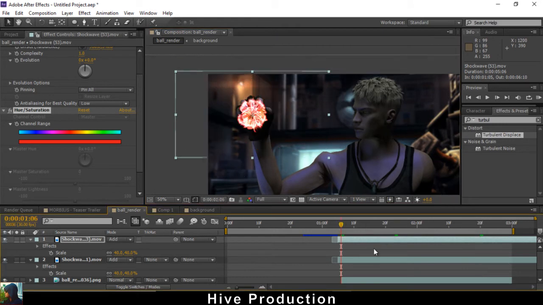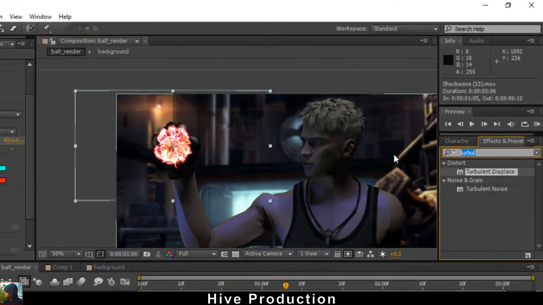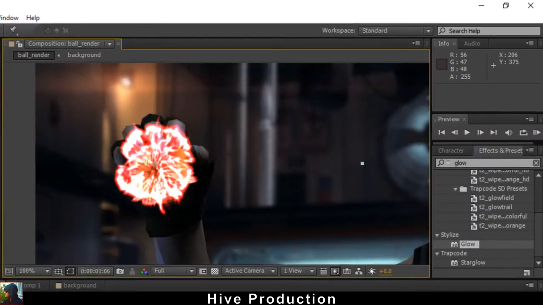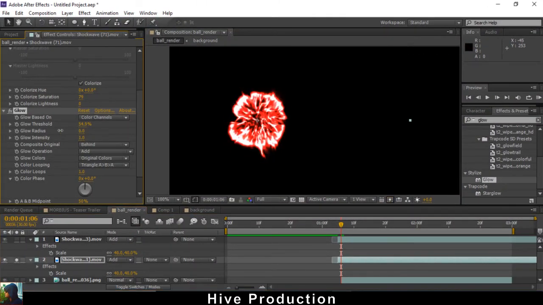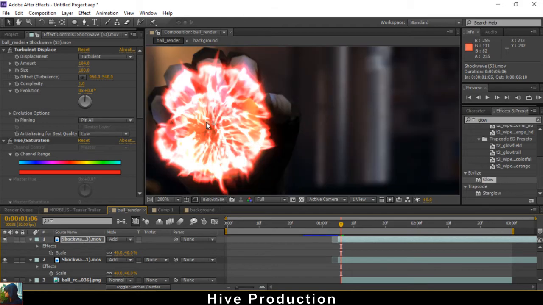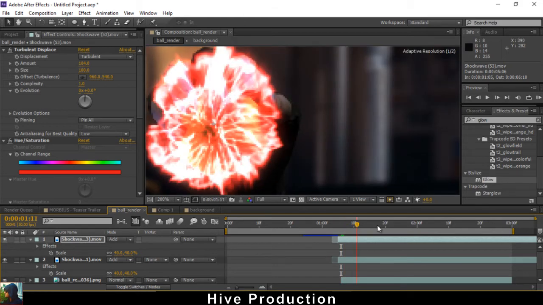This time I'm just going to apply the effect, which is glow. Same effect, copy and paste it on this one. So you can find these are properly glowing.